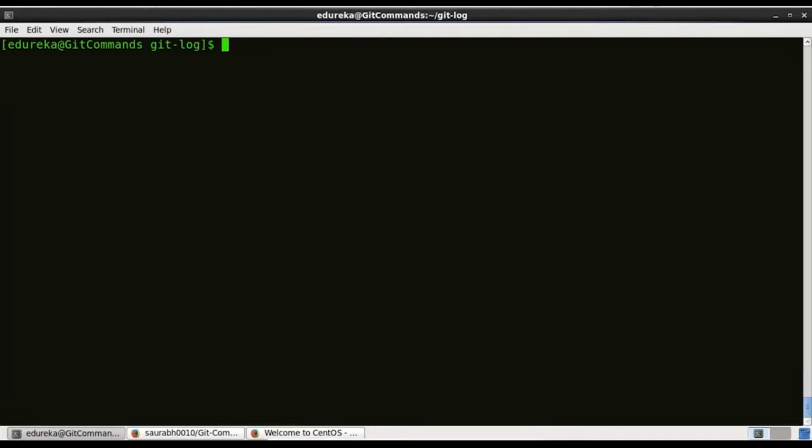Now I can go ahead and type git rebase master. It says that the current branch Edureka010 is up to date. So this is how you can perform rebasing.